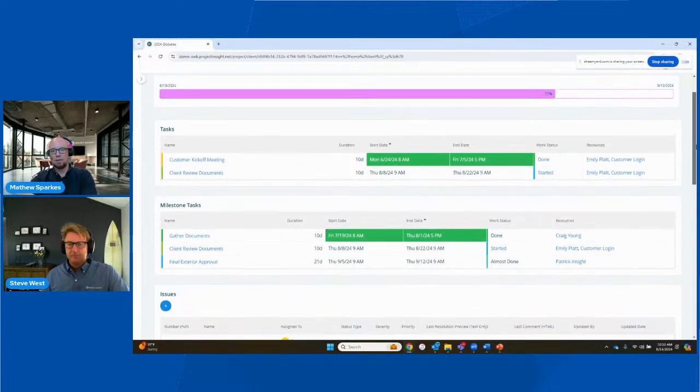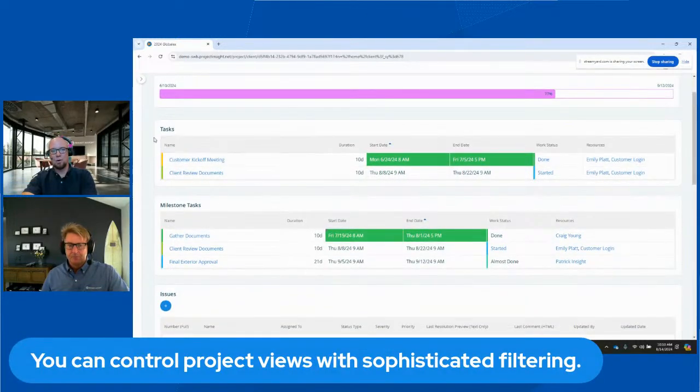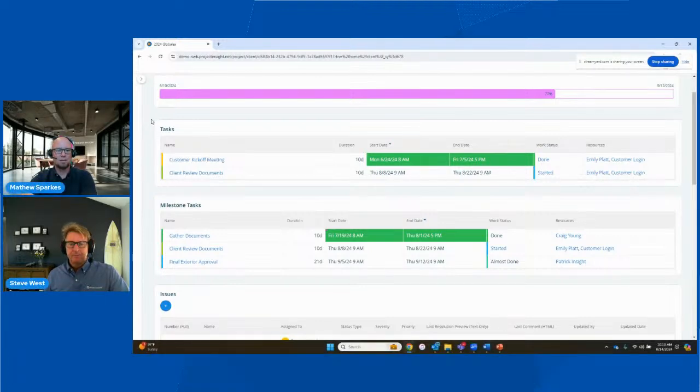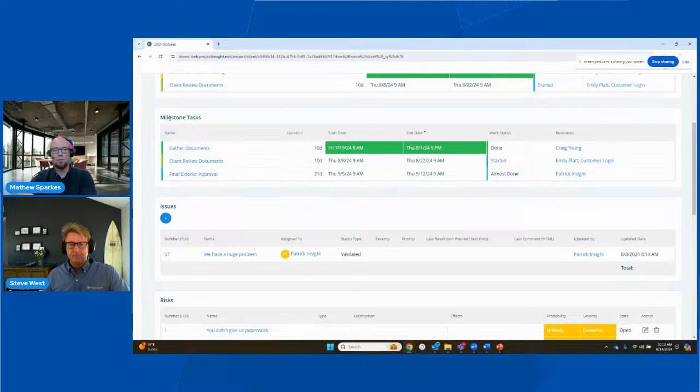In this particular project, what we've said is we want them to see their tasks. So to Steve's point, you can control the levers of what they're seeing, and we'll see two different flavors of that in projects here. But I can see my tasks that are assigned to me. And then what we've given them permission to see are all of the milestones associated with this project. So in that way, they can have visibility into what's happening on those.